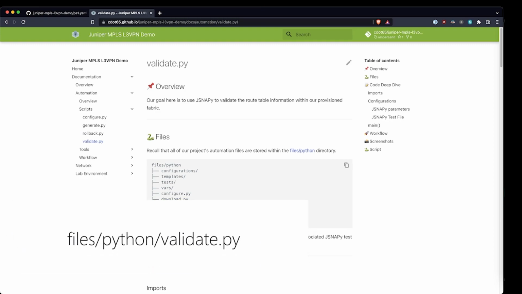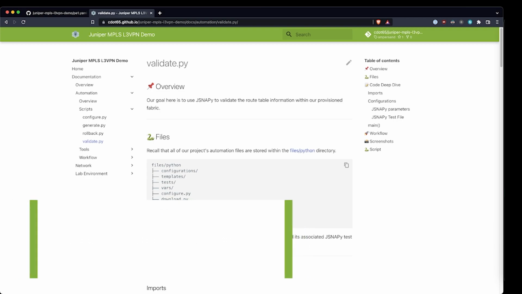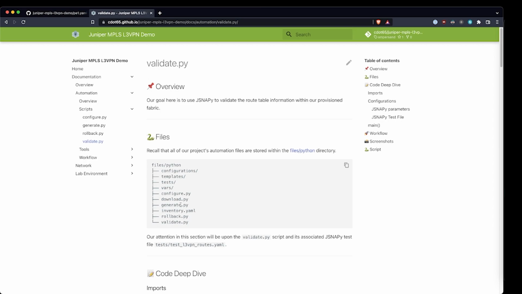Now that we have the devices with the configuration, we want to make sure that the control plane is actually performing the role that we expect it to.